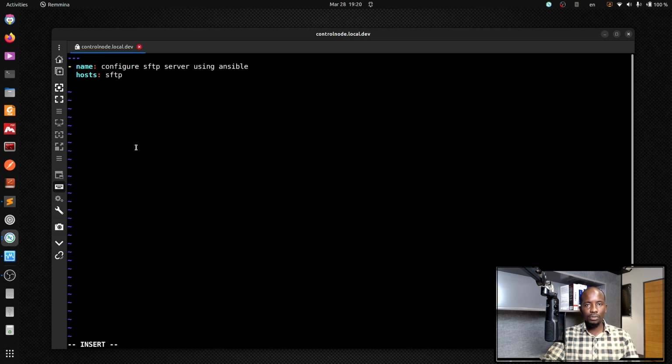And after that, I will create the list of tasks which will be executed on my managed node. So here it will be tasks. And then I will start creating my list of tasks. Actually, in this configuration, I will have 2 groups which will allow me to manage users on my SFTP server. One group will have read and write access, and the other group will only have read-only access. So I will go and create those groups.